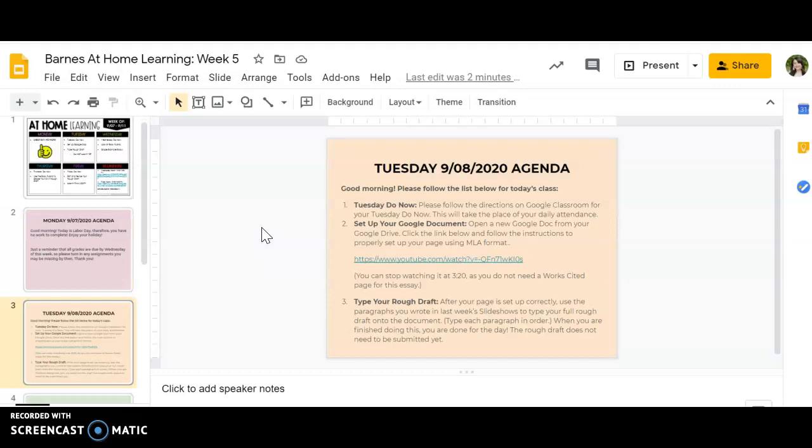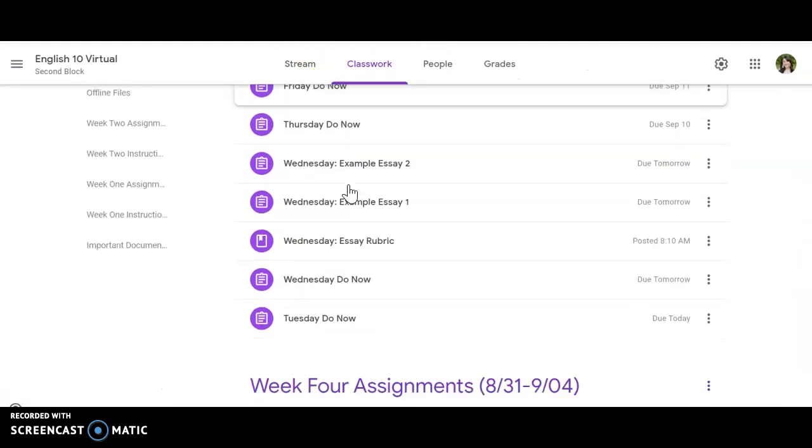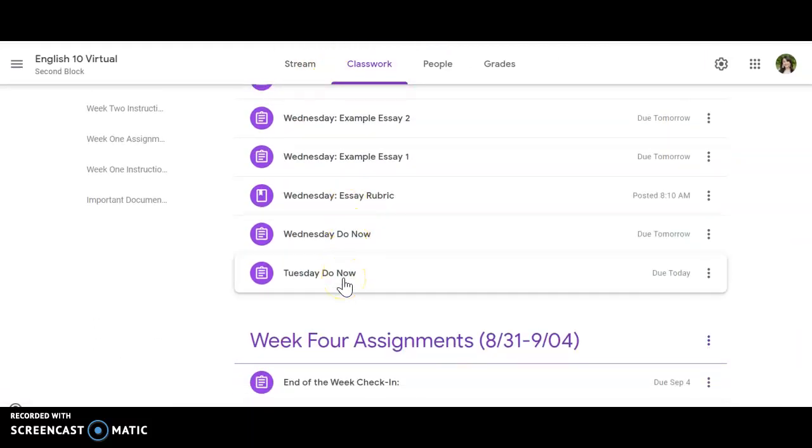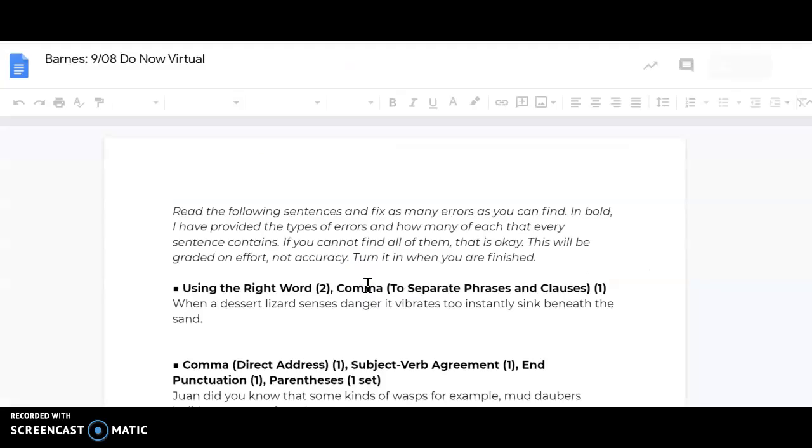And then today is Tuesday the 8th, and so this is your agenda for the day and everything you need to do. Starting with your Tuesday Do Now, it says please follow the directions on Google Classroom for your Tuesday Do Now. This will take the place of your daily attendance. So on Classroom, you scroll down, you'll see Tuesday Do Now. There's a Do Now for every day this week, and they are all fixing sentences. So it will look like this.